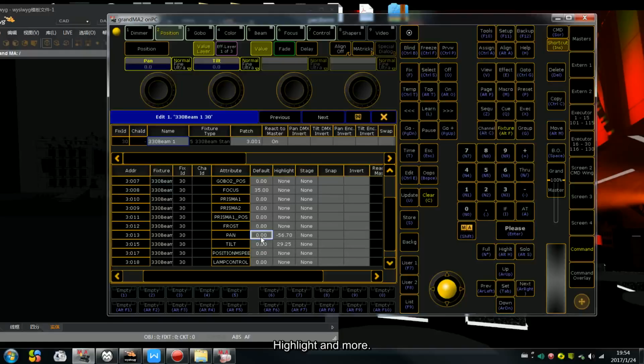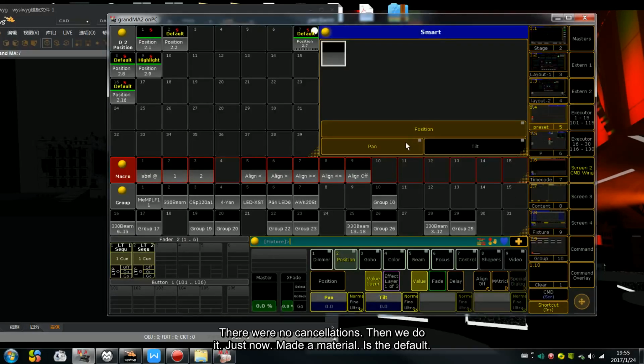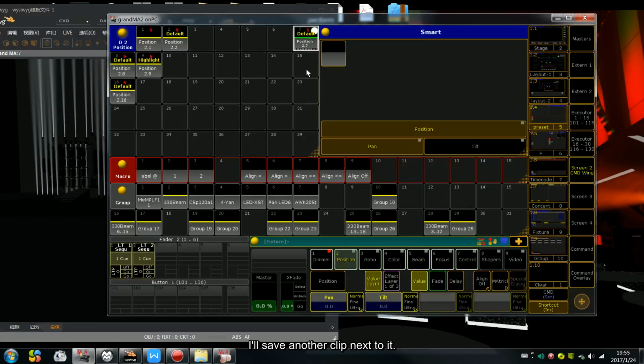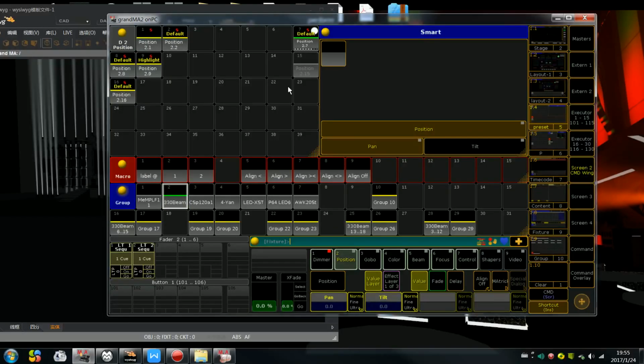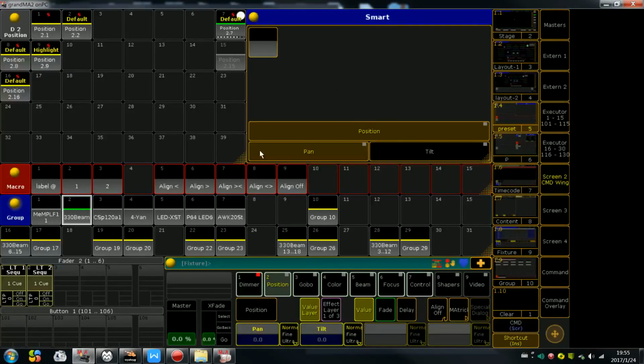0. Highlight and more. That's because we highlight, and there were no cancellations. Then we do it. Just now I made a material, which is the default. Then let's double-click on this. I'll clear it. I double-click and activate this. After activation, I'll save another clip next to it. I can't save it. Then I choose 330. Highlight. Normal state. Now it's normal. I save a footage. Cover it.